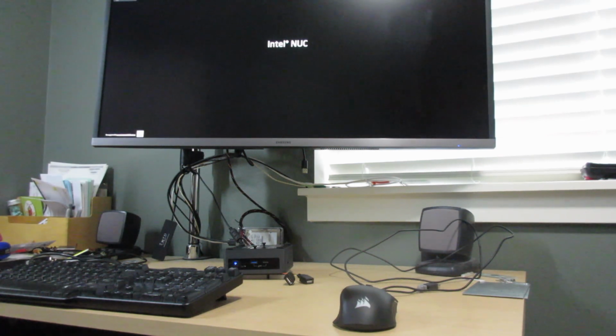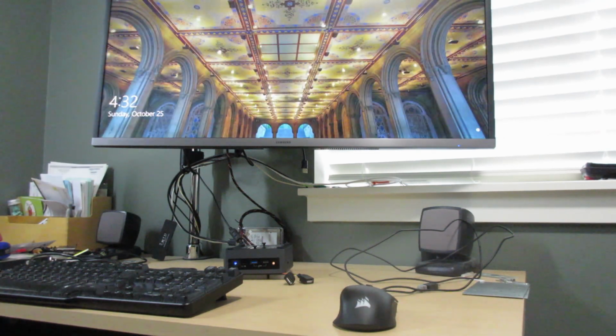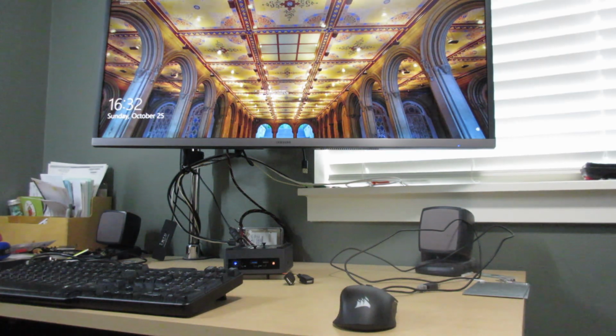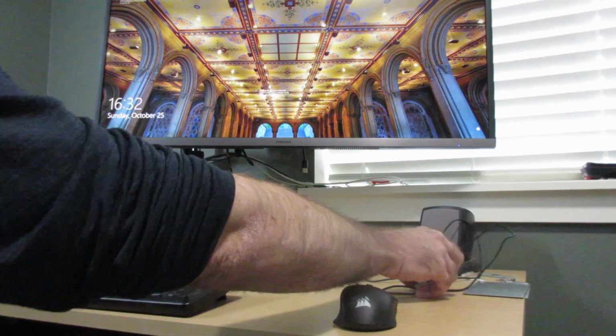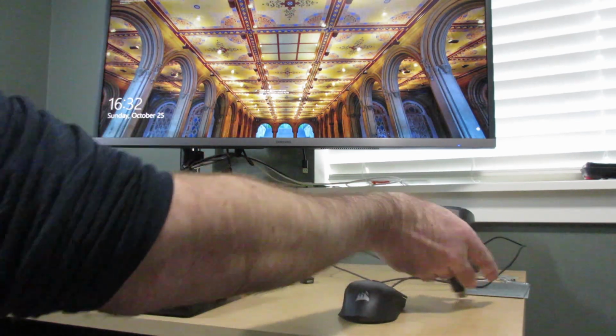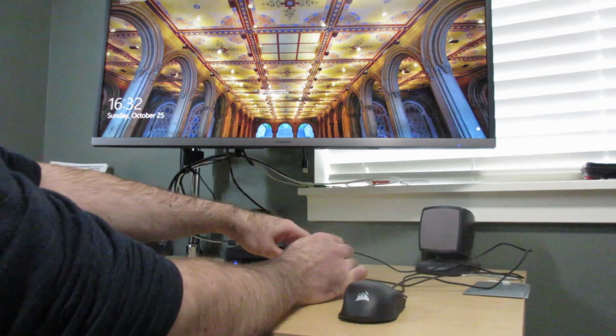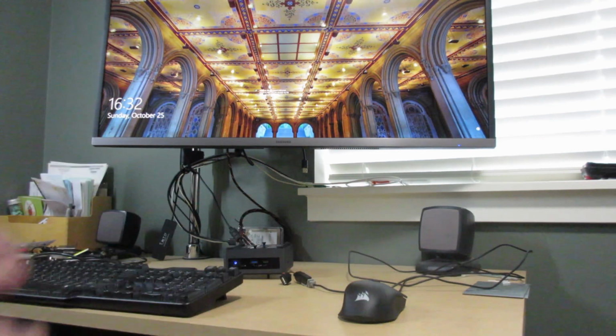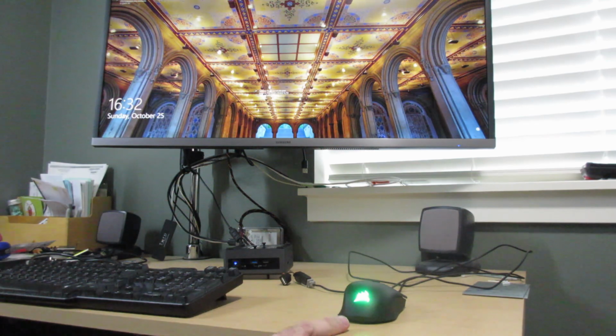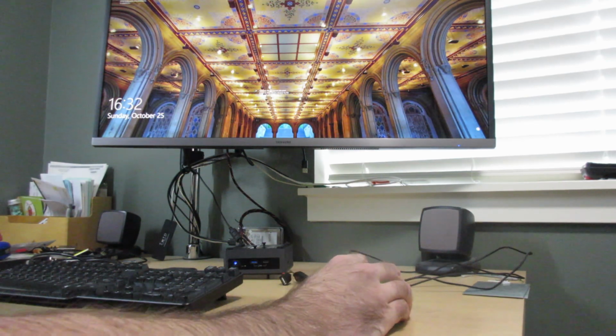Alright, so far so good. Things are booting up. No problems there. Alright, and here's my login screen. I think the first thing I'll do is hook up my mouse. Let's see. Let's put this one in this port. Okay, now my mouse has received power, and if I move it around, good.